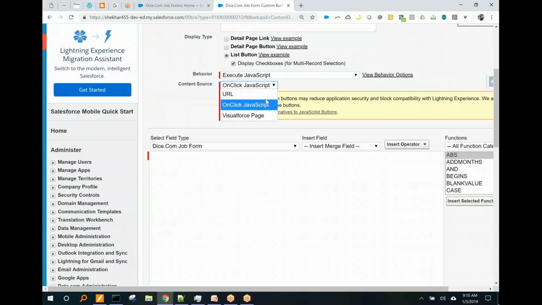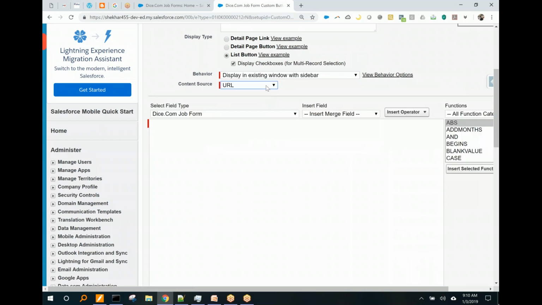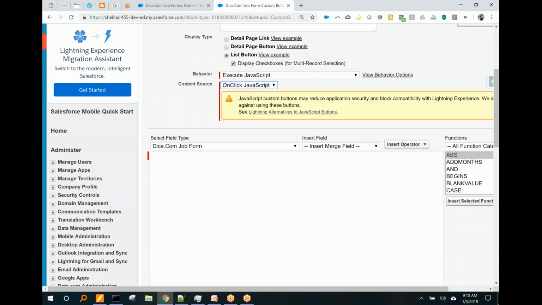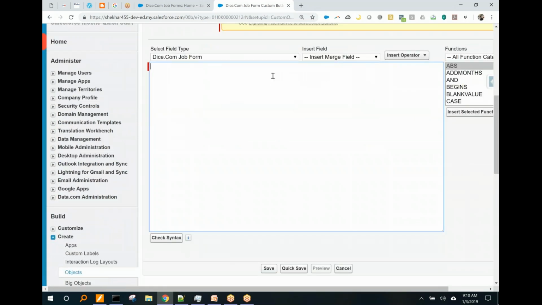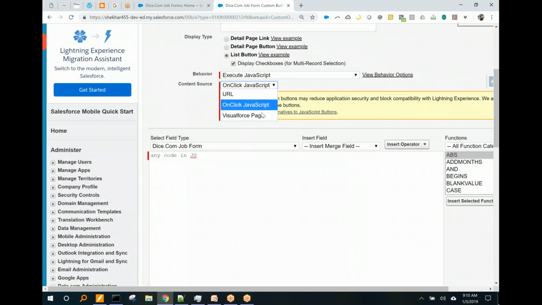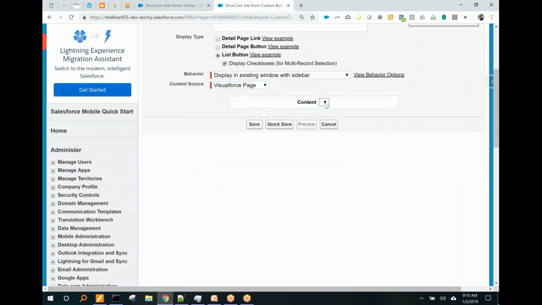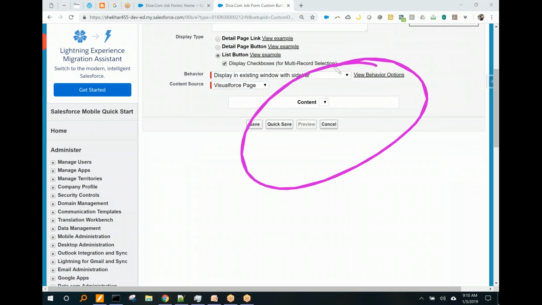And here you can pass any kind of URL, or you can call any Visual Force page, or you can call any JavaScript. Just write any code in JavaScript here, or select this option and call any Visual Force page in your Salesforce environment. So it's all related to coding. As part of the assignment, I will show you a small code snippet.